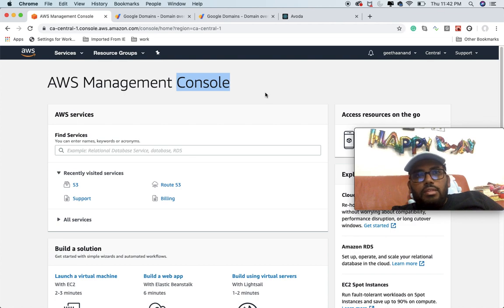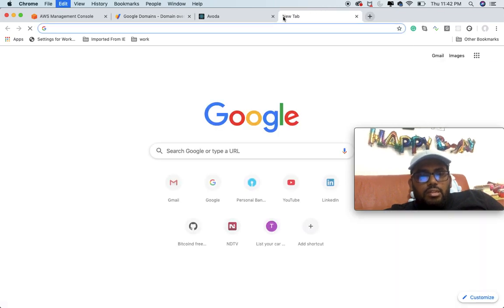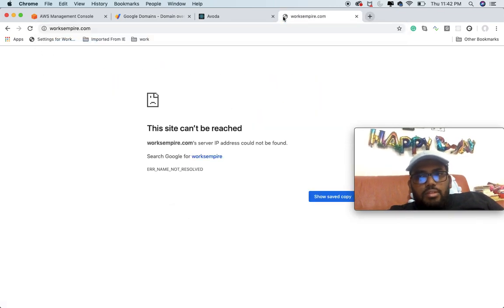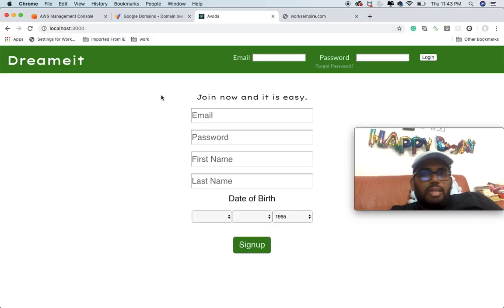So what I did, I bought a domain from Google Domains. The domain name is worksempire.com. This is a domain I bought from Google Domains. But the thing is, this domain is not online. It's not public.